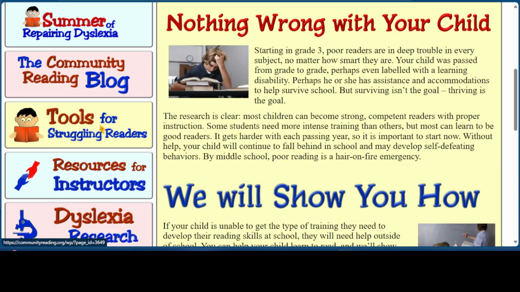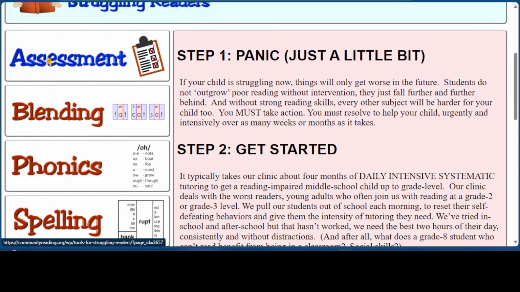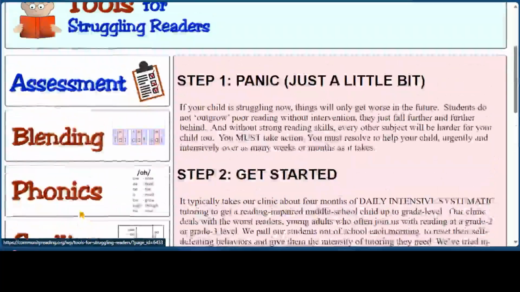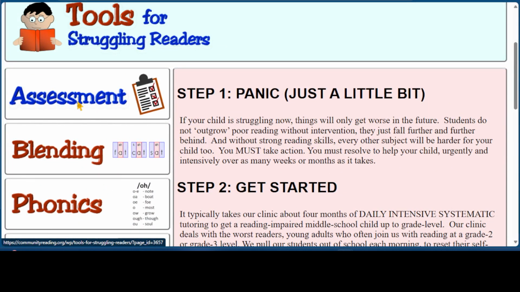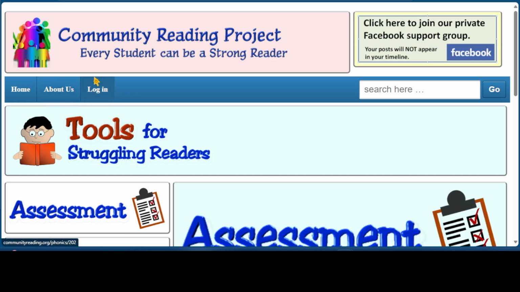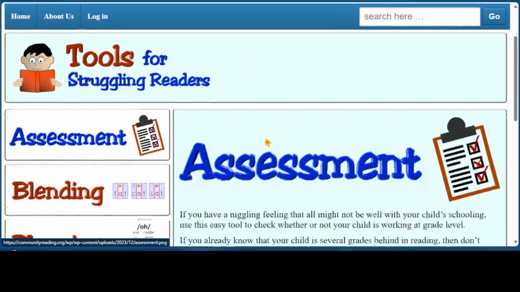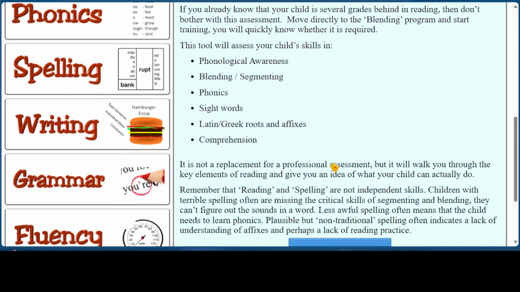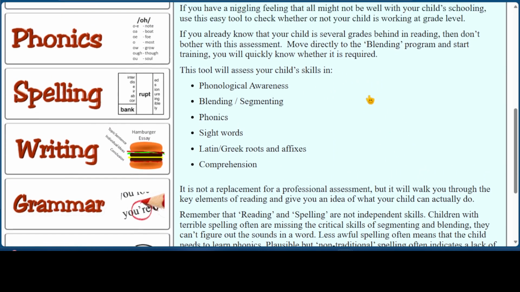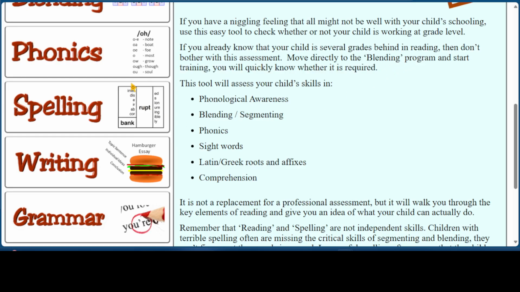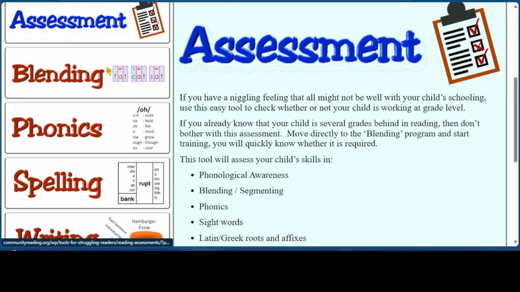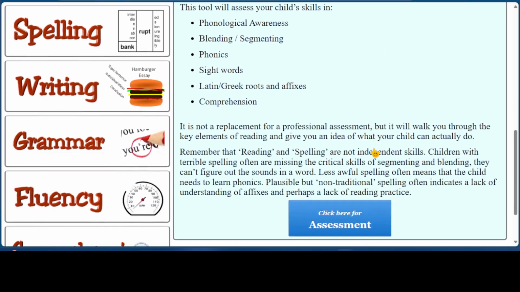So when you go to their website, you will click on Tools for Struggling Readers. That will bring you to a list of available tools on their website. They do have an assessment here you can give your child to see actually what grade level they're reading on. But they do say if you already know your child is behind in reading, there is no need for the assessment. Just begin with their blending program, and the blending program is right underneath the assessment. If you want to do the assessment, that's totally fine.